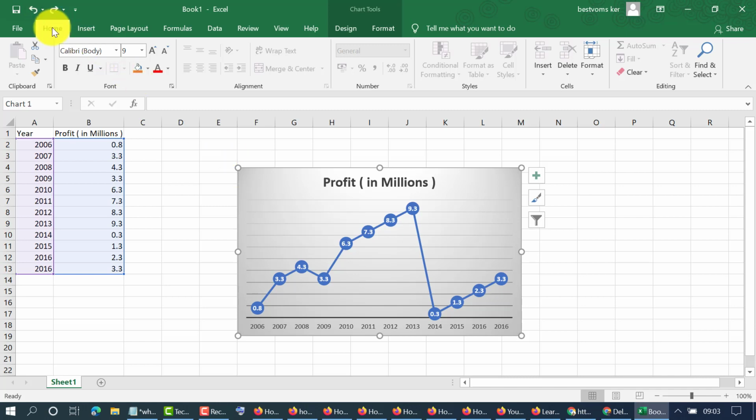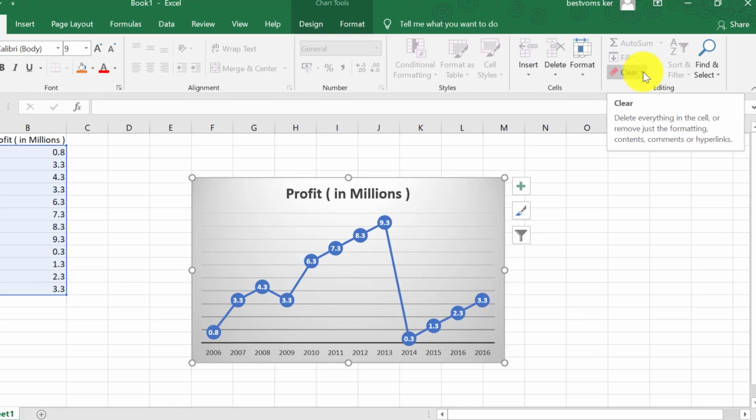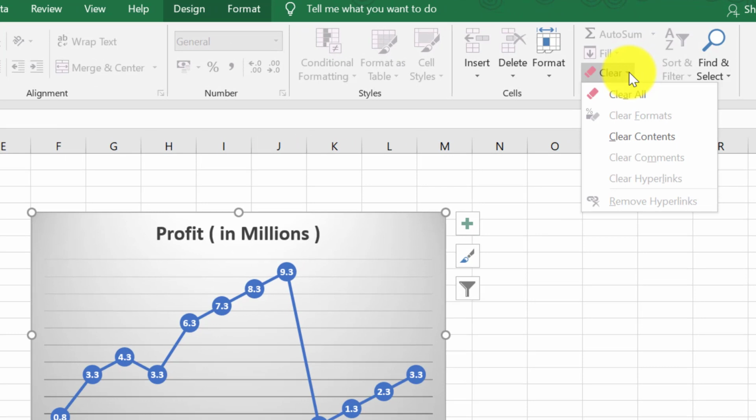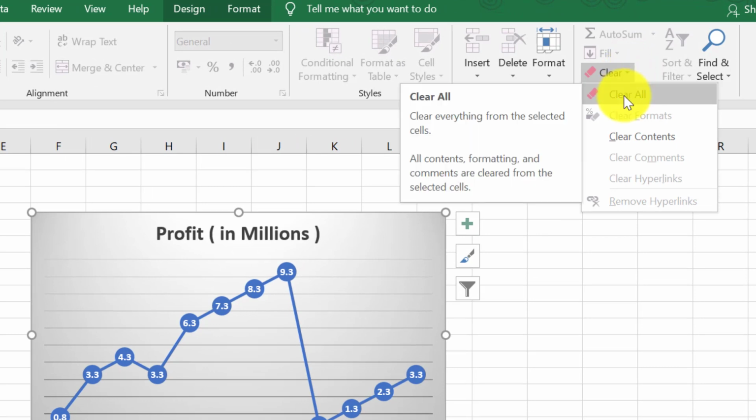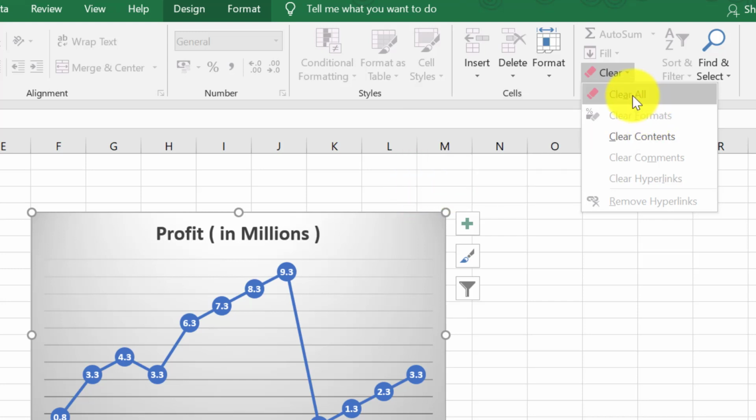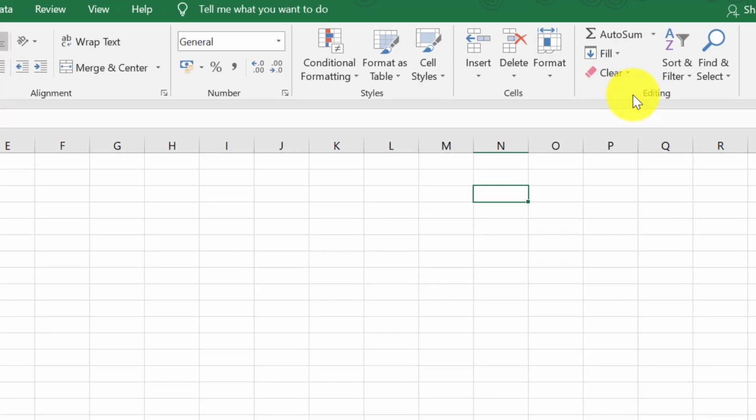and click on this Home tab, and here you will find the option Clear. So you need to click on Clear All. Clear everything from the selected cells. All contents, formatting and comments are cleared from the selected cells. So click on Clear All.